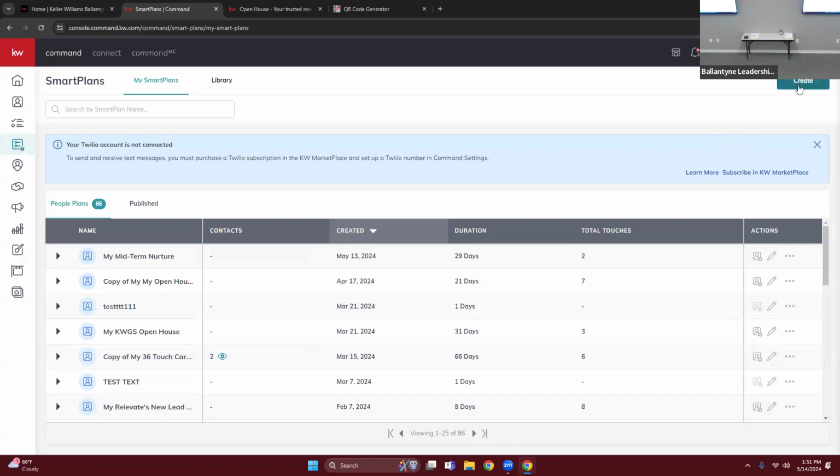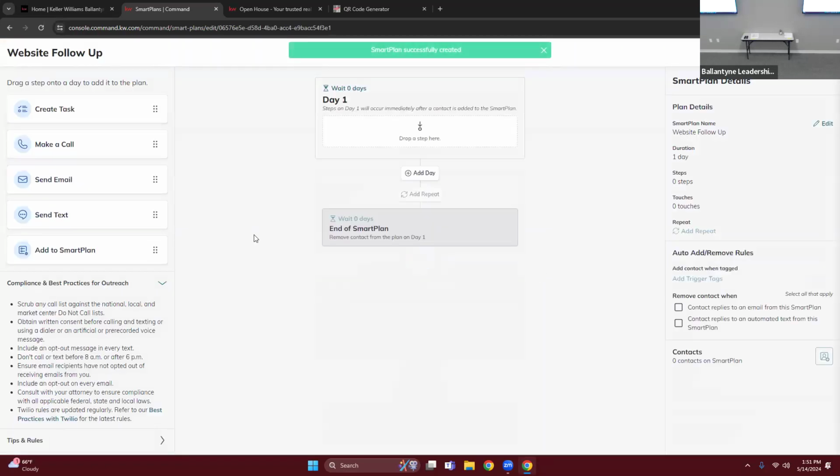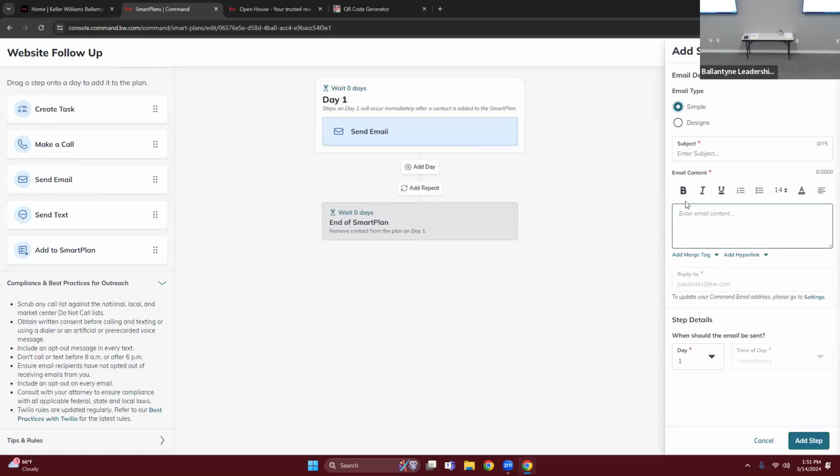If I wanted to create a custom one, I could click create in the top right. Give it a name, maybe like website follow-up. Create plan. And then how this works to build out custom ones, we're going to use the steps on the left-hand side and drag them over to the middle to build out the smart plan. So let's do an email one first. If I drag it over and drop it, on the right-hand side becomes the editor or the builder.